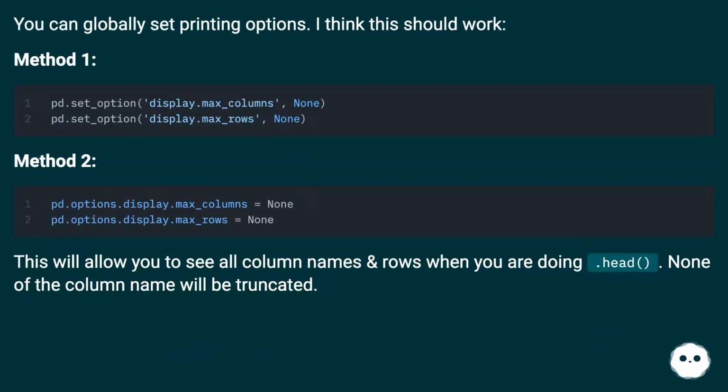You can globally set printing options. I think this should work. Method 1. Method 2. This will allow you to see all column names and rows when you are doing .head. None of the column names will be truncated.